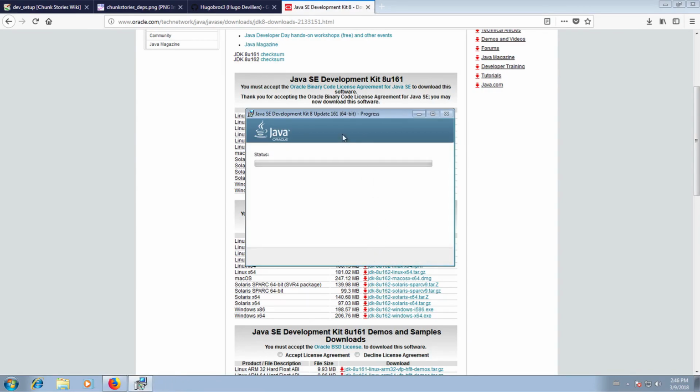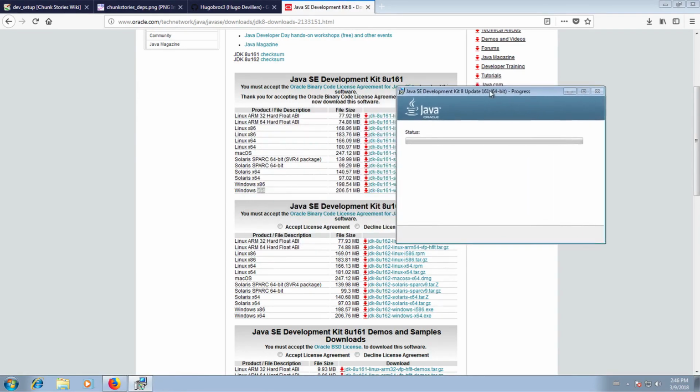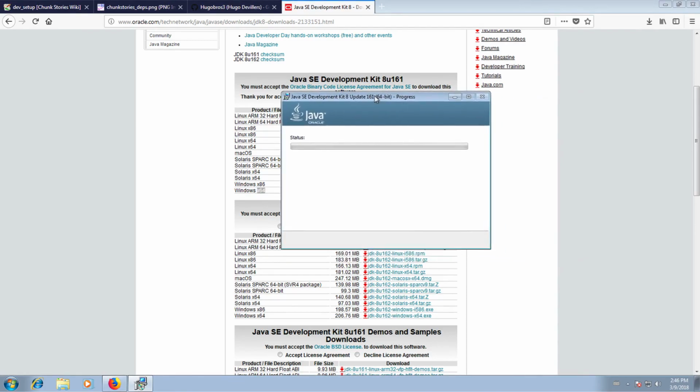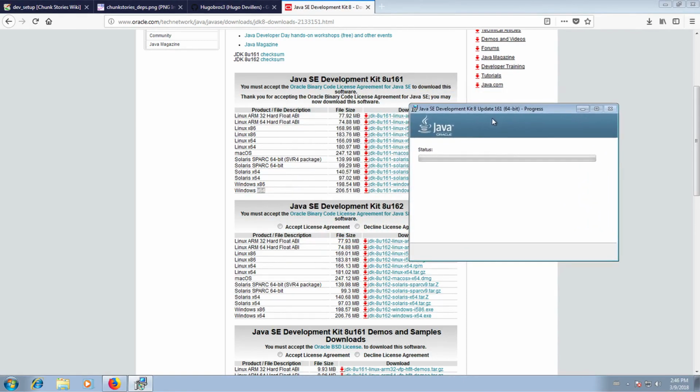Okay, so yeah, just let it do its thing. I mean, it's a Java installer, it's not rocket science. If you struggle with this, maybe get good before you try to work on this.